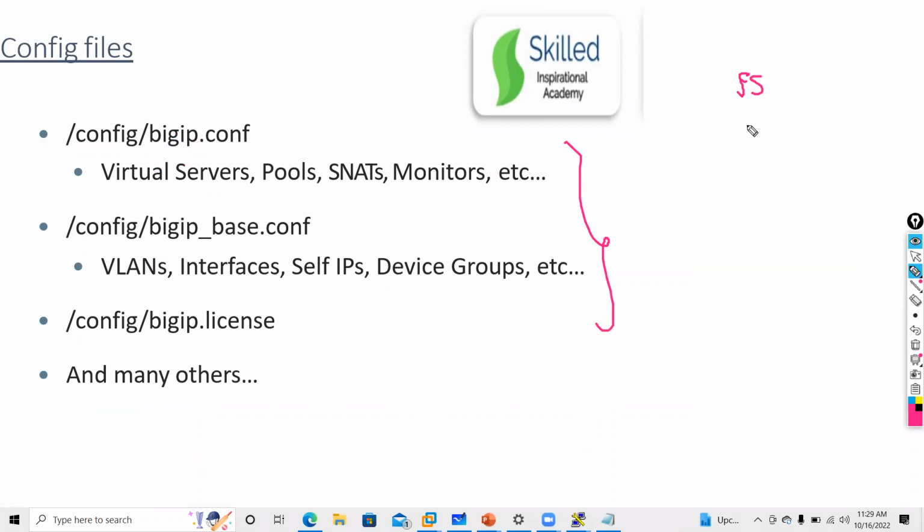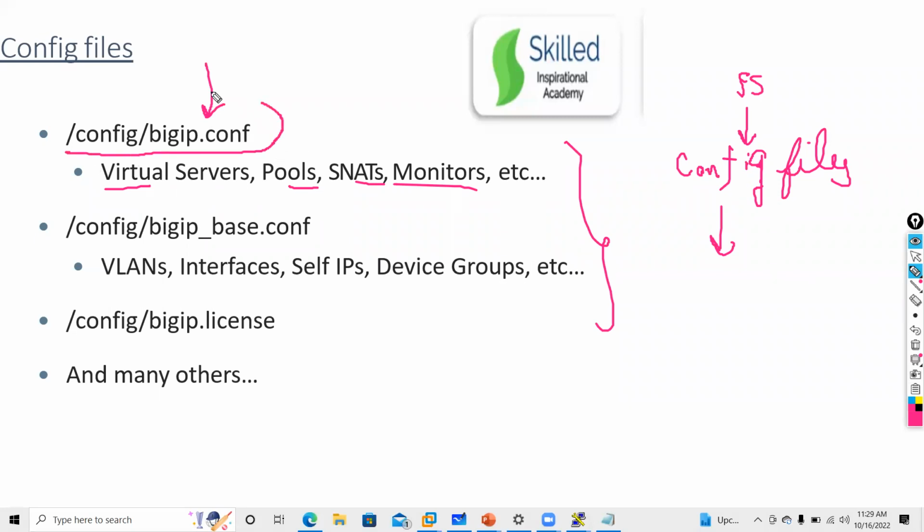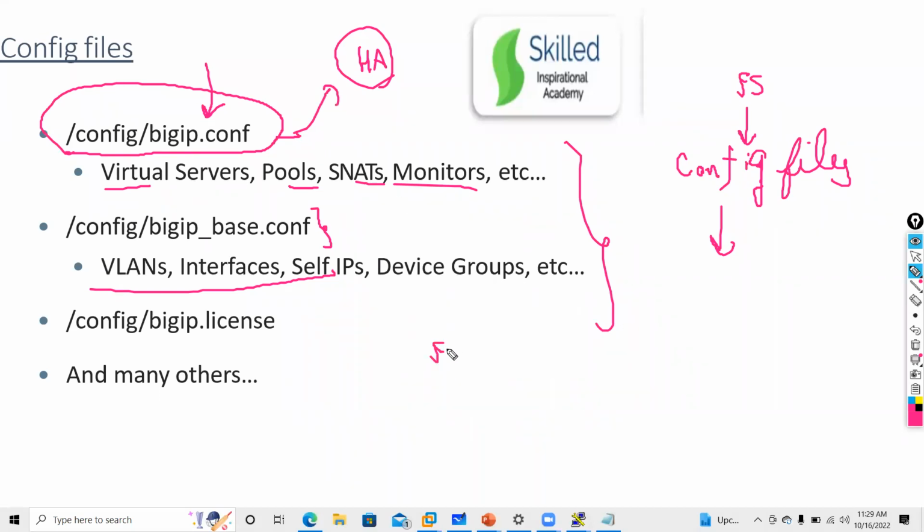When I talk about F5, guys, F5 has different config files. First one is your virtual servers, pools, SNAT, monitors, on which file is it stored. So this is the directory, config bigip.conf. Your network configuration is stored in your bigip_base. So when I will discuss HA, guys, in HA I will discuss that this bigip.conf, whatever changes you do in F5.1, this will get synchronized automatically in F5.2.